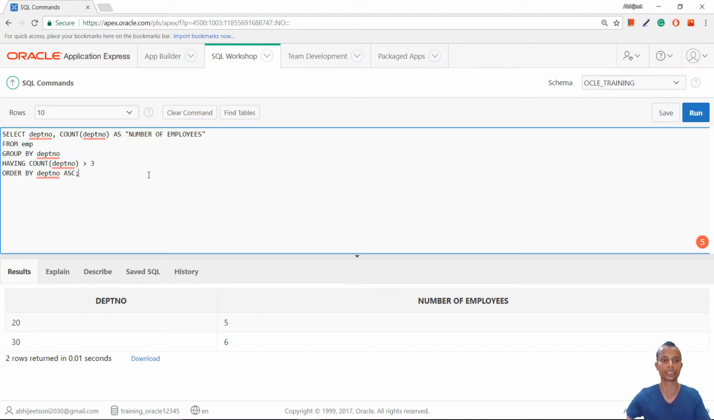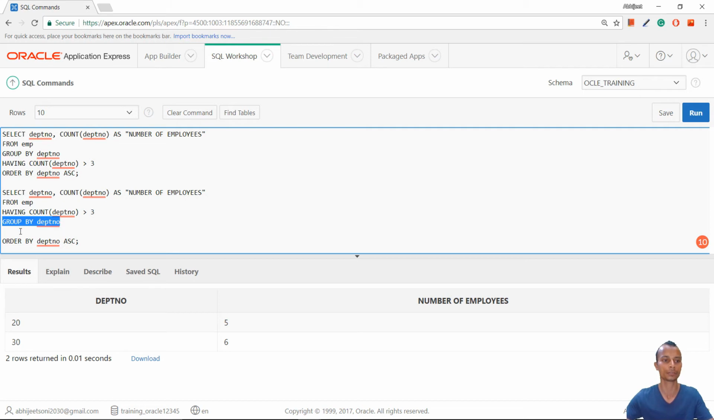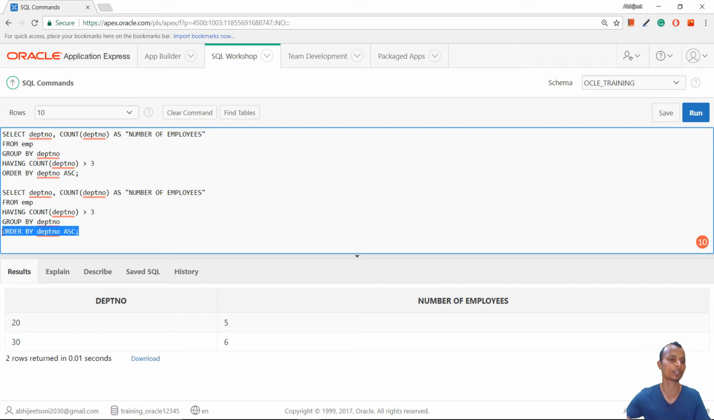Now writing the next query, here we are going to exchange the statements. That is, first we will write having count department number greater than 3 followed by group by department number. So the statement becomes select department number, count of department number as number of employees from the employee table, having count department number greater than 3 followed by group by department number, order by department number in ascending order.